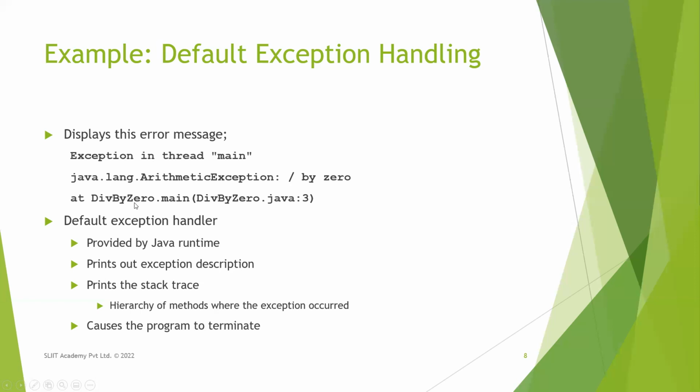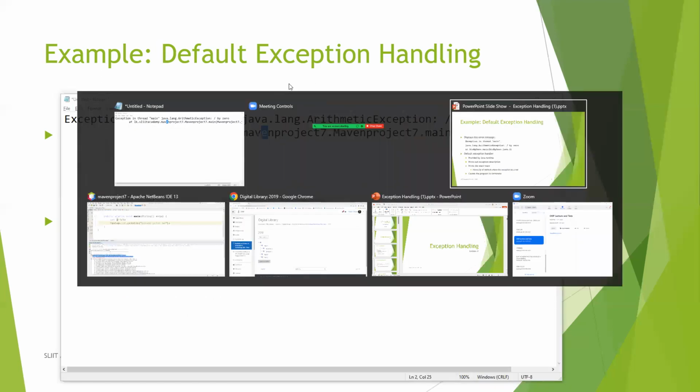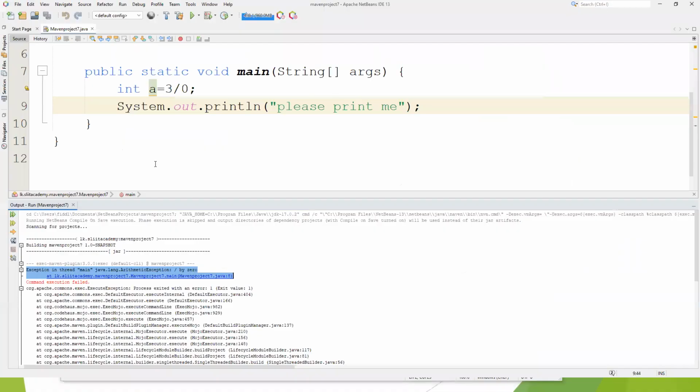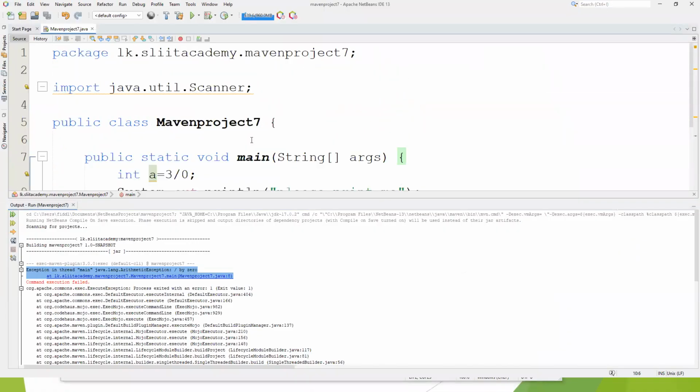That means the collection of methods where the exception occurs. You can see this is the stack trace: DivideByZero.main. That is the method that we call, the main method. It's the stack trace we are going to print. Stack trace is another keyword that we use: the collection or hierarchy of methods when the exception is called. For example, if you call two methods, you will get two outputs. Let me show one example. Here we get only one method because the exception only occurred in the main method.